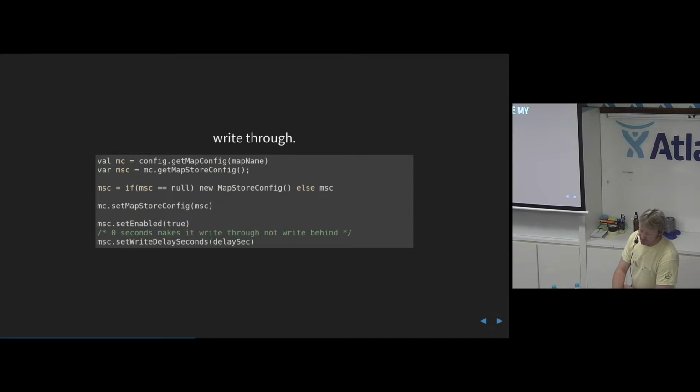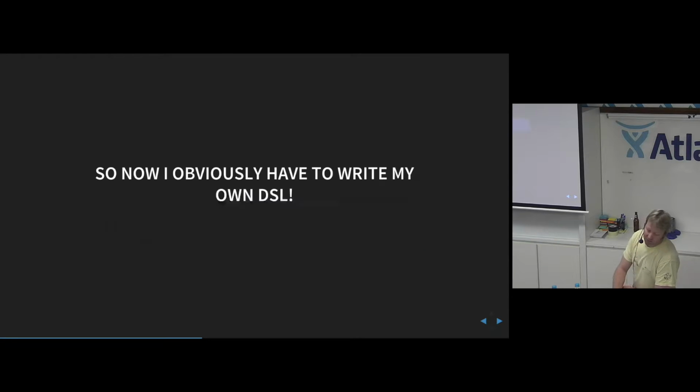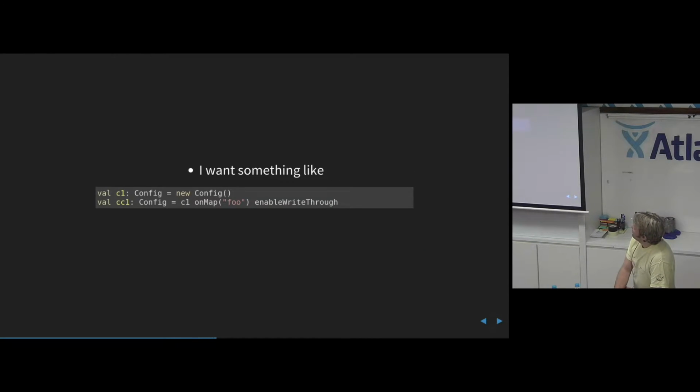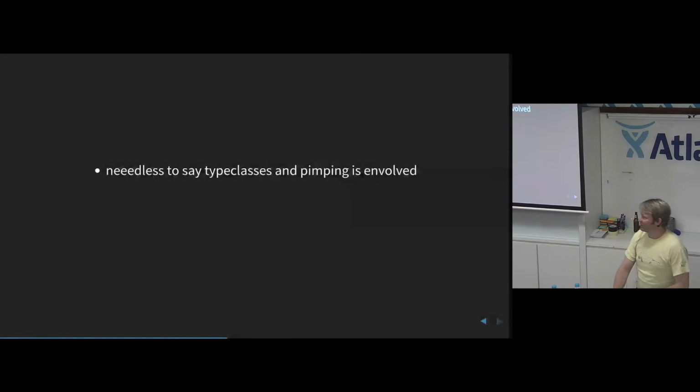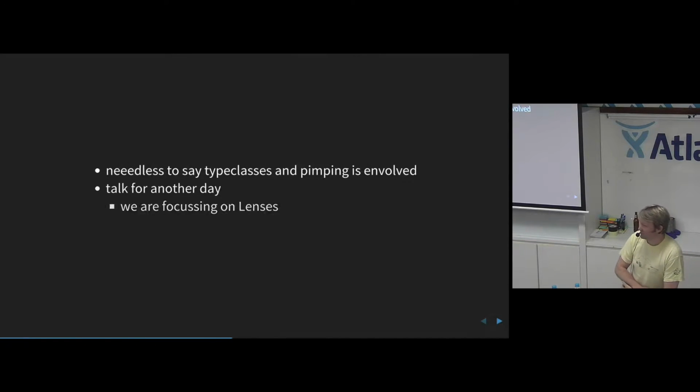So obviously, I now have to write my own DSL. I want something like this. This will be good. I want to be able to go, given the config, on map, enable write-through. That's one of my most common things that I want to be able to do. Just do that. Yeah, so that's a talk for another day. I'm not going through type classes and all the pimping that's necessary. I'm just going to concentrate on the bit where we're looking at this really simple abstraction, the lens.